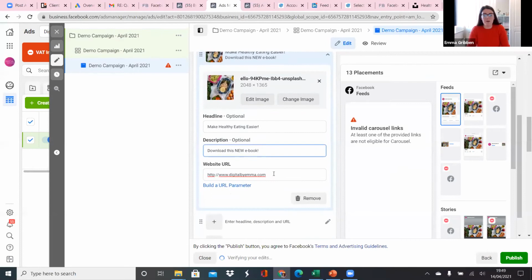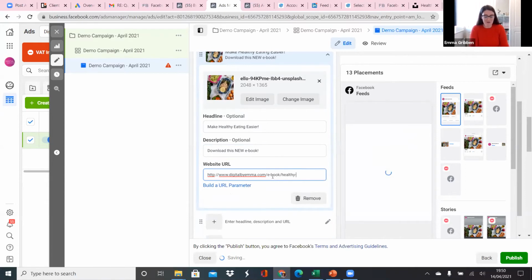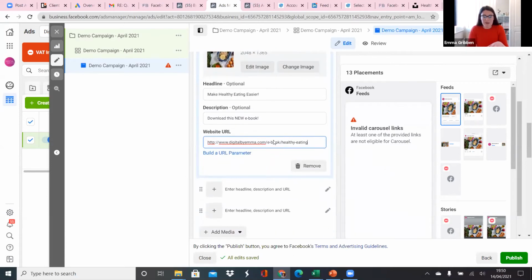Okay, then we would put in the URLs where we want to take the person to. I wouldn't take them just to the home page. I would take them to whatever that actual page is. Now, just to clarify, I haven't written an ebook on healthy eating. I'm just giving you this as an example, but you would include the correct URL that people could then click on to get to that resource. So this is what you would type in, whatever that page URL is.